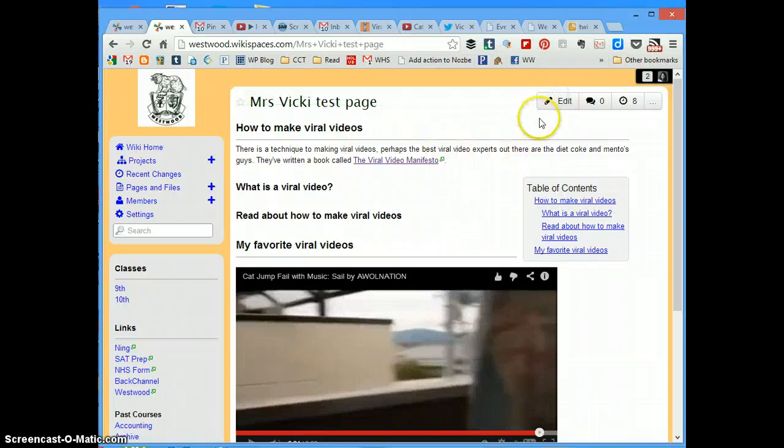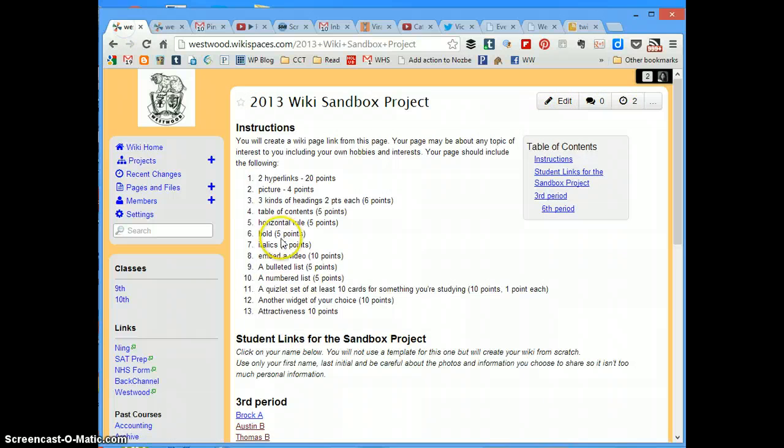And I can see that I can edit. I see all my different revisions in here. Now let's see what else I have to add that's real quick.